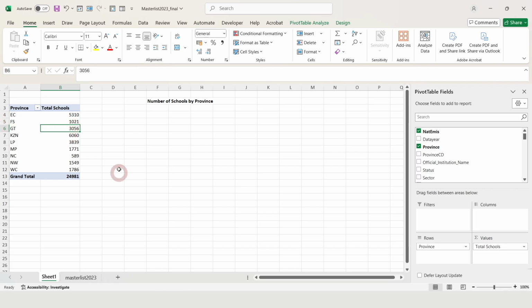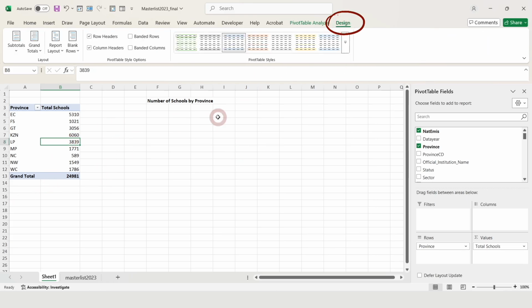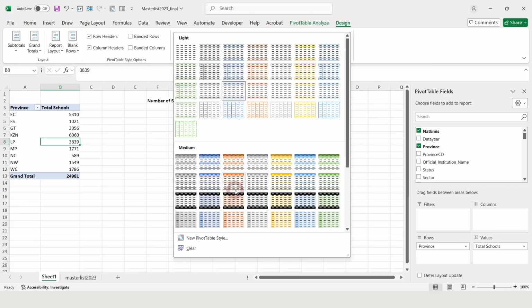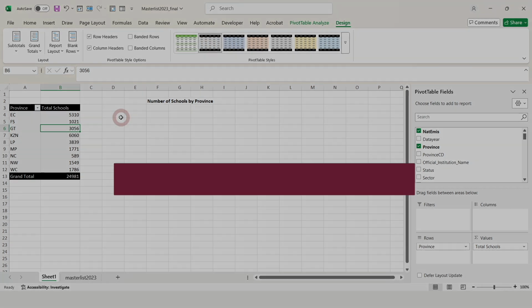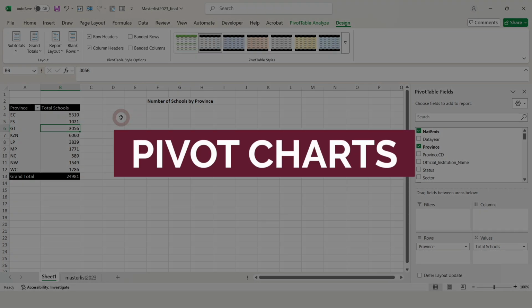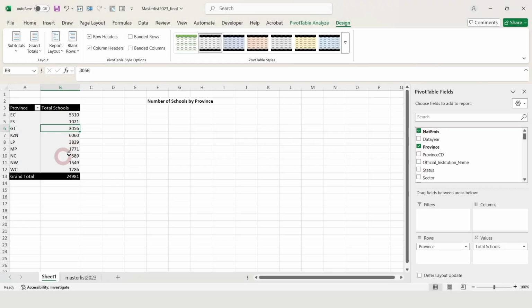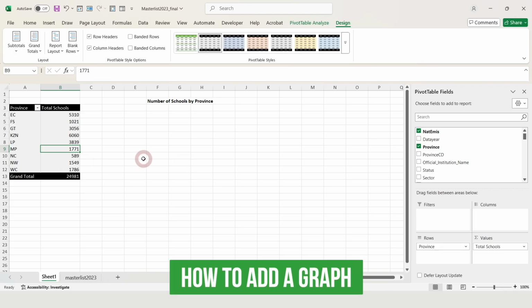I also want to format this a little bit better. So if I'm inside this pivot table, I can use the design, and in my design, I have various options that I can use. So again, I'm going to use this one as an example. What I want to do is add a graph to this pivot table. You need to be inside the pivot table because we want to add a graph to it.